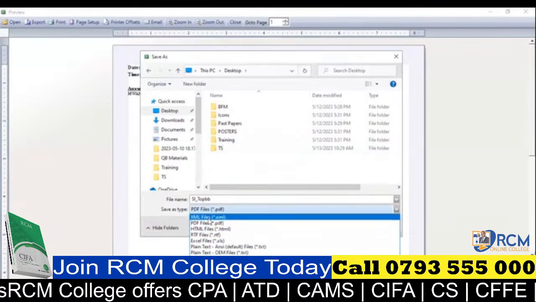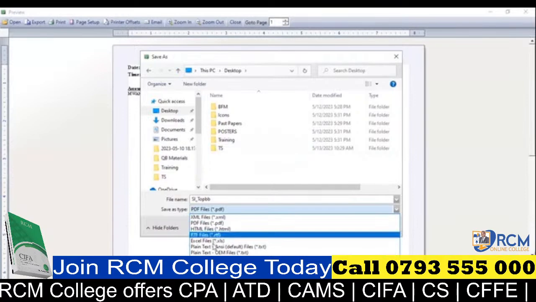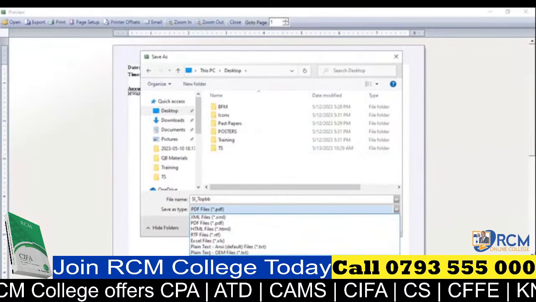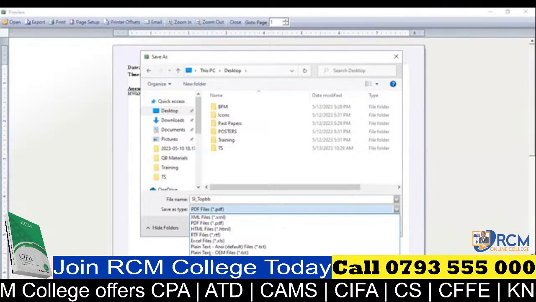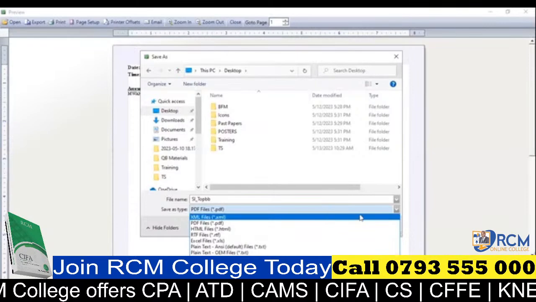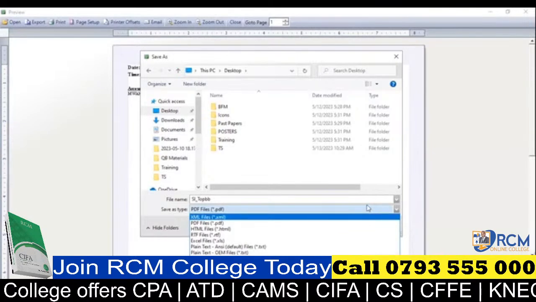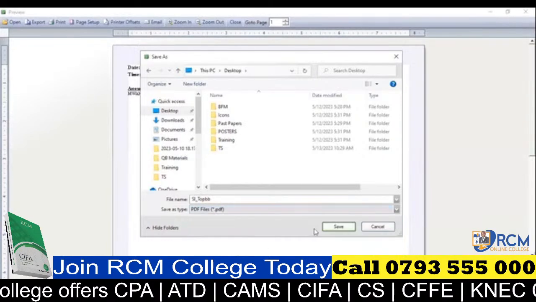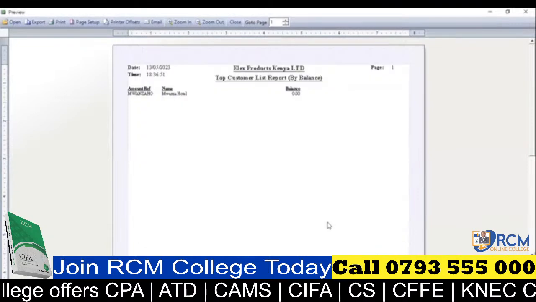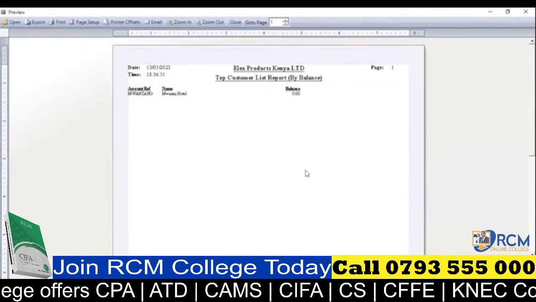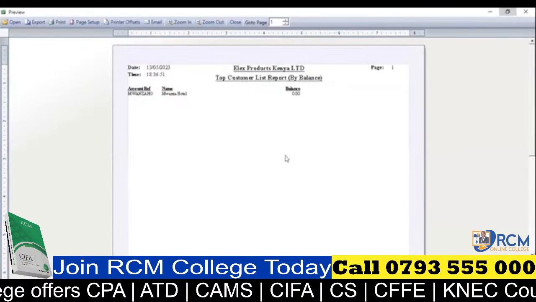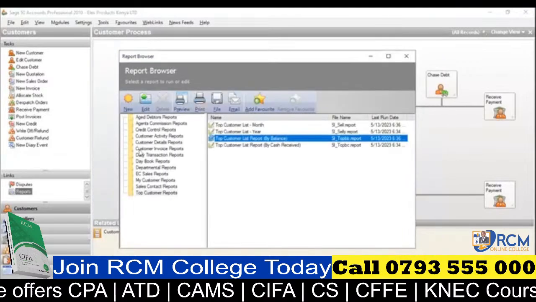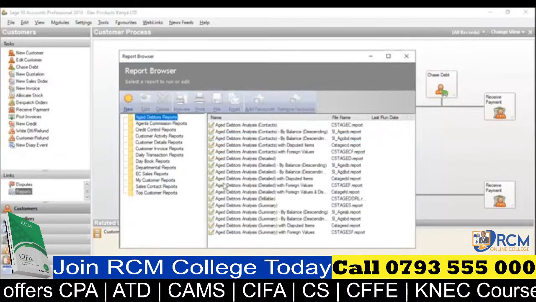It can be an XML file, a PDF file, HTML, RTF files, Excel file, plain text, a CSV file, or a Sage report data file. So you choose the format that you want. Let me say I want it in PDF, and then you simply say save. After you click save, if you go back to your desktop, you should be able to find the report there.